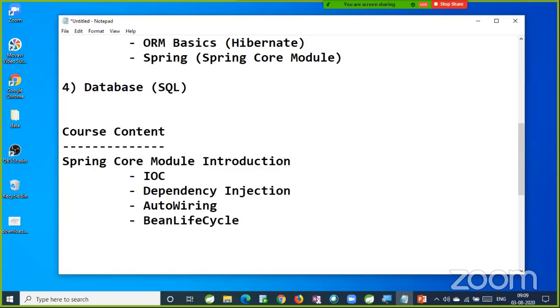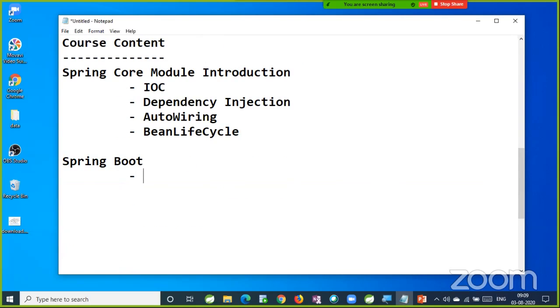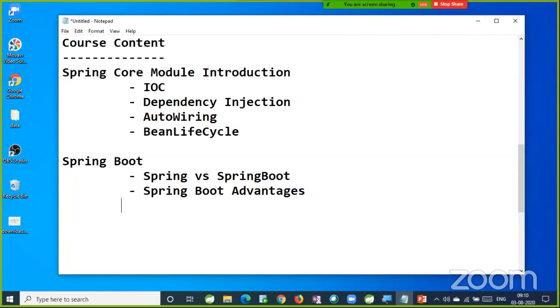Once it is done, then we will start with Spring Boot. As part of Spring Boot, we are going to compare Spring Framework with Spring Boot. What are the differences between Spring Framework and Spring Boot? We are going to see the comparison, Spring versus Spring Boot. Then Spring Boot advantages we are going to learn.